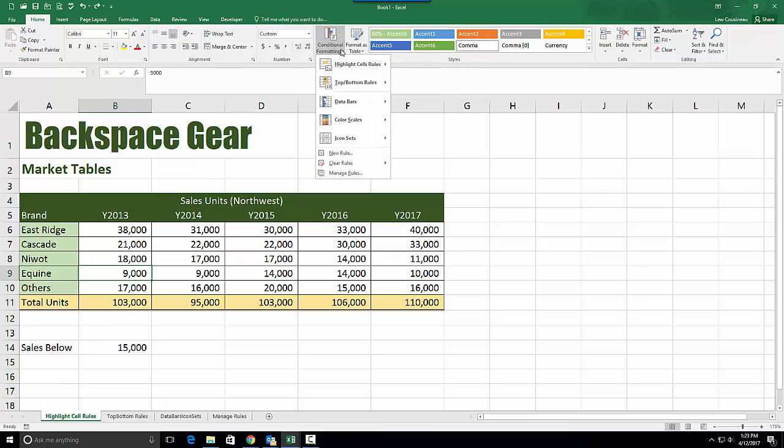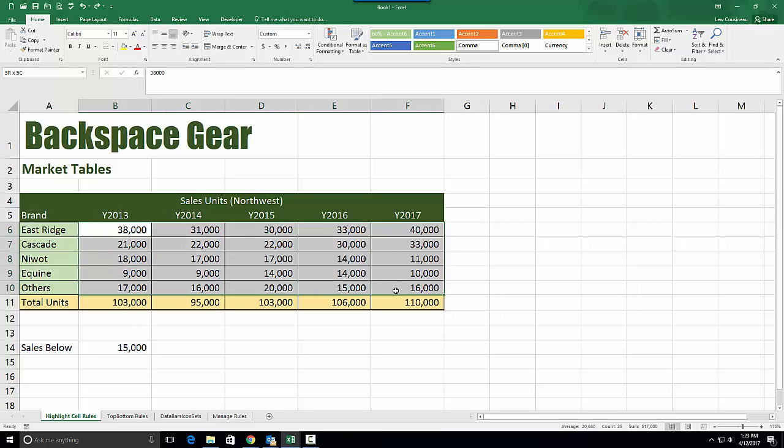So conditional formatting, highlight cell rules. Basically, these are all of the different selections we have. In this case, I want to highlight the cells that are below 15,000, so I'll select this. But before I do, I have to select the data that I want to be conditionally formatted. So in this case, I'll grab this entire range. If you wanted, you could just grab a single column or a single row. It's whatever range we're going to apply the conditional format to.